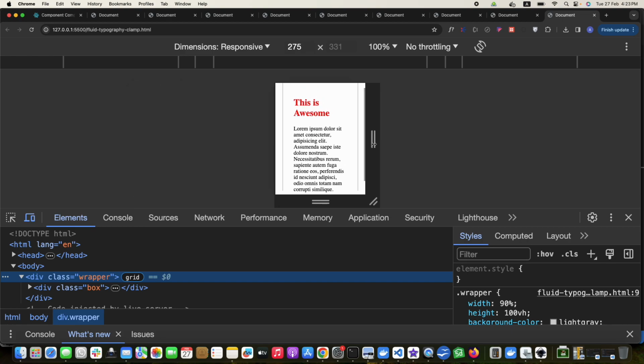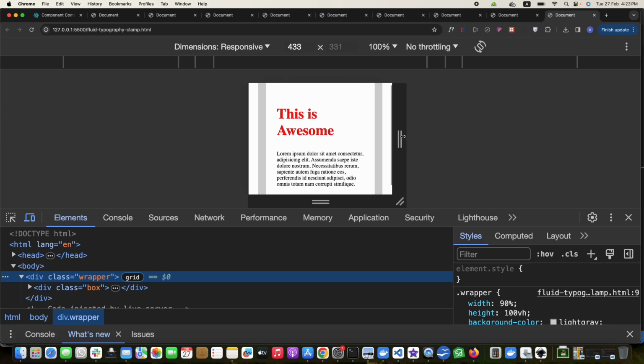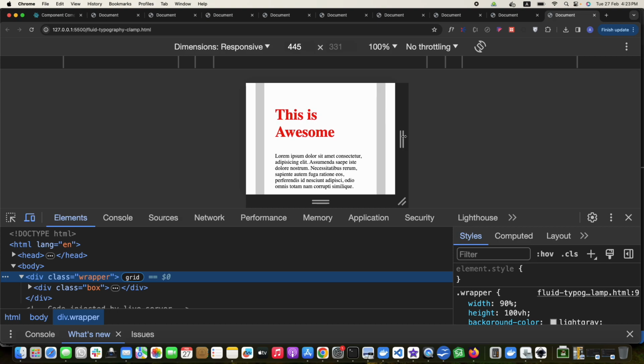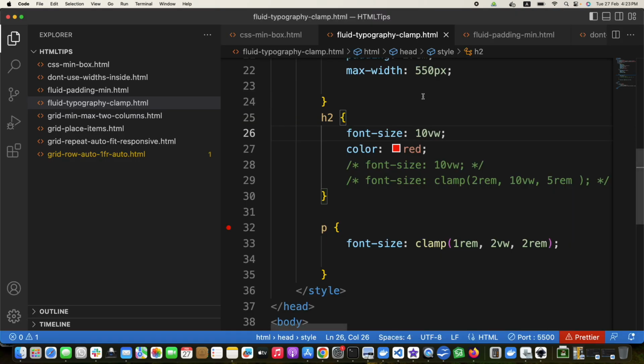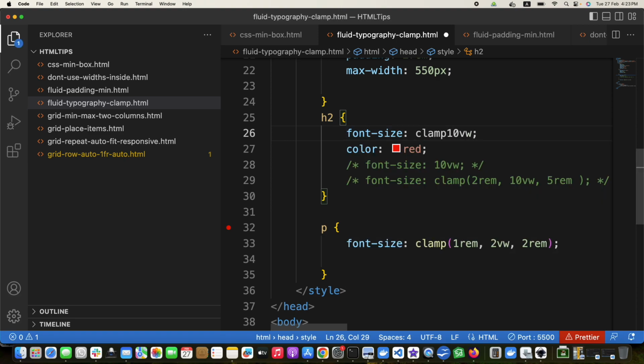But at a certain point it gets very small, because even if you are on an Apple Watch or anything else, it will be very small. You want it not to shrink beyond a certain value. It should be from one limit to another limit. So we again need to write a media query, and that's not the solution. Though we like the viewport width, we will change it to something called clamp. Clamp is a function.